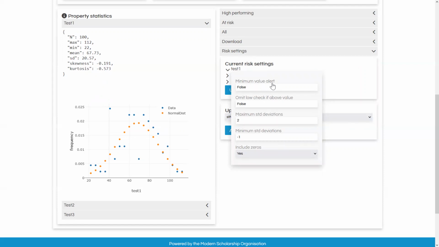So minimum value alert. This is where if we want to add an alert for a value going below a certain number. So let's say test 1, we can say here, yes, it's very clever. We're using the normal distribution metrics, but you could also say, well, I'm also worried about 50%. So if you specify a number here, 50, then in addition to the normal distribution way, it will also look for if a student has a result less than 50% for test 1, then it will also add an alert in that case.